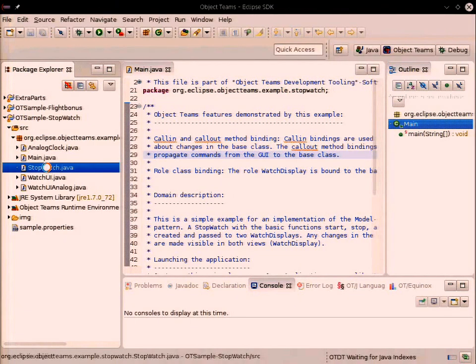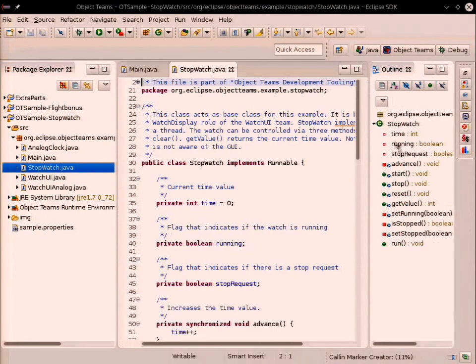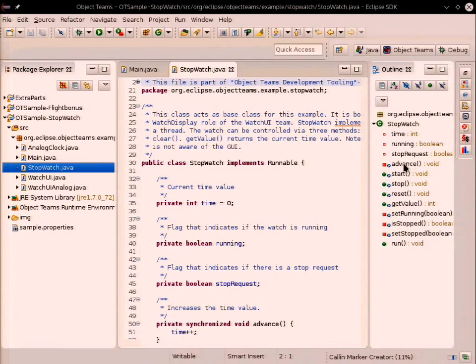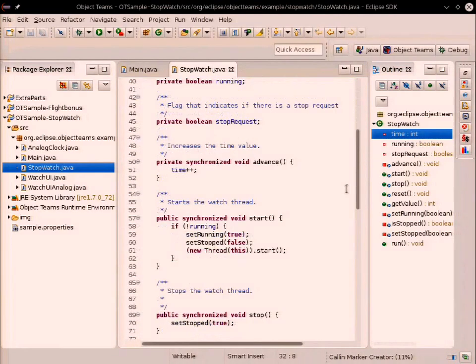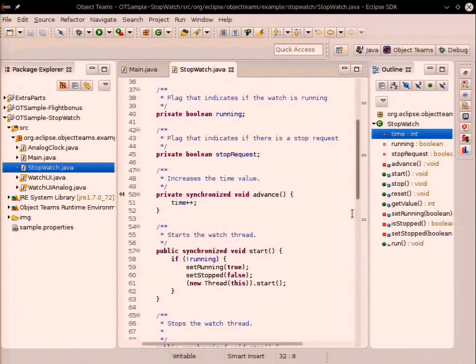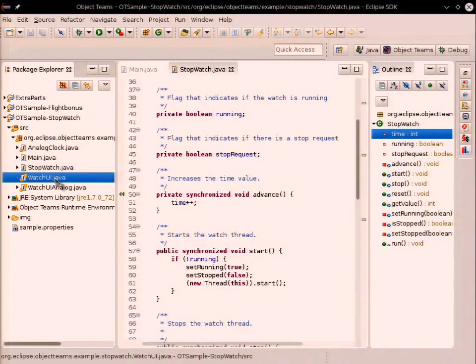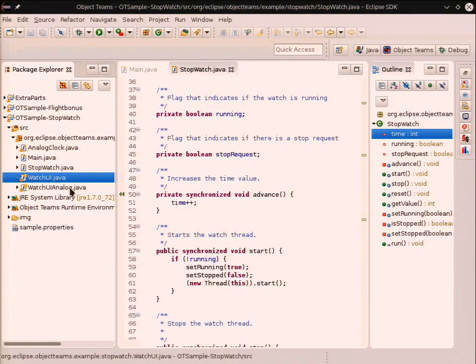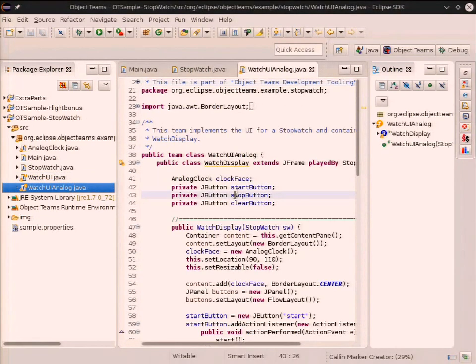And it has exactly this stopwatch class that I had on the slide, except that tick is now called advanced. Sorry for the inconsistency. But the point is, this class has no relation whatsoever to any UI. It doesn't have a listener infrastructure, nothing. And the watch UI is actually provided in two different variants. Let's look at the more fancy one.